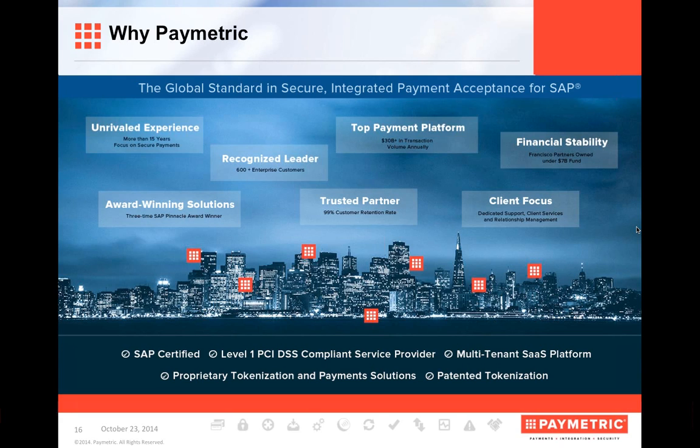We are owned by an equity firm, Francisco Partners, and we're managed under a $7 billion fund, very, very stable financially. We're very proud also to have won 3 Pinnacle Awards from SAP, one of which is for our tokenization solution in the SAP arena. We're the only SAP vendor partner that's been awarded a Pinnacle Award in the secure electronic payment space, and very proud of that accomplishment. We have over a 99% customer retention rate, and we are extremely focused on our customer satisfaction. We have a dedicated client support team.